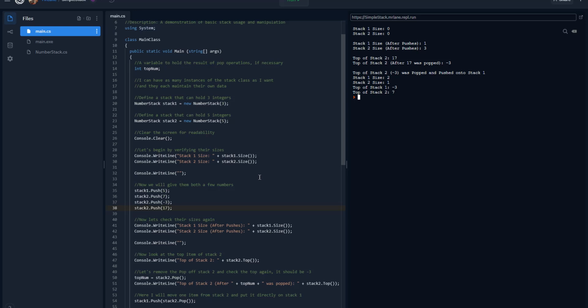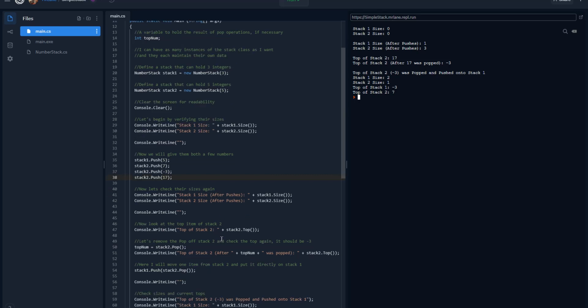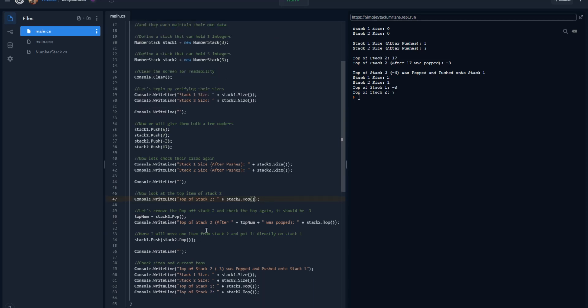Okay. So now I'm going to look at the top of the stack. So this is just the top operation. I'm not actually doing anything with that value. I just returned it and I displayed it. So I just said stack2.top. That gives me an integer back, so it's perfectly fine to concatenate with my text here. So we can see that it's the number 17, exactly what we expected, because we pushed it in the order 7, -3, 17. Last in, first out. The item wasn't actually removed here. It's still there.